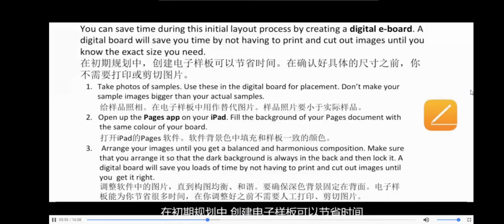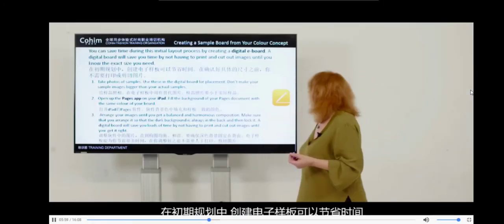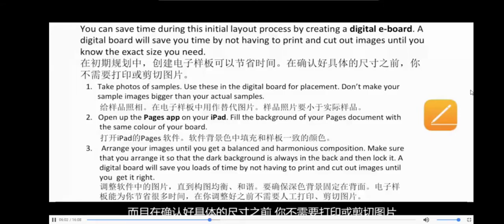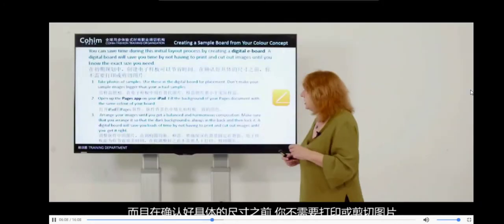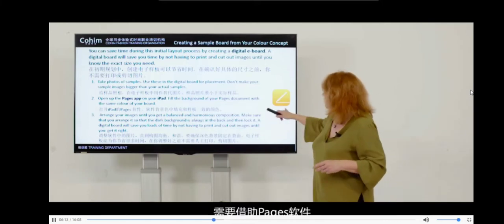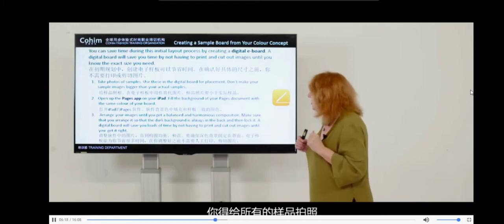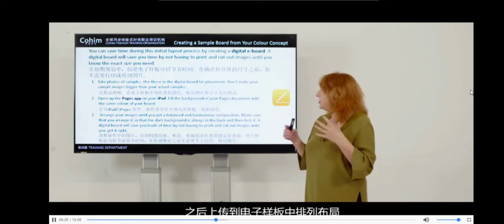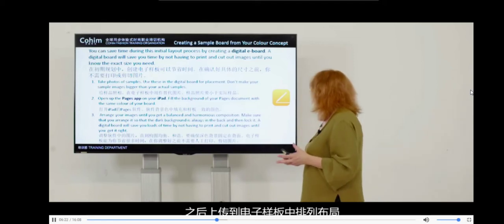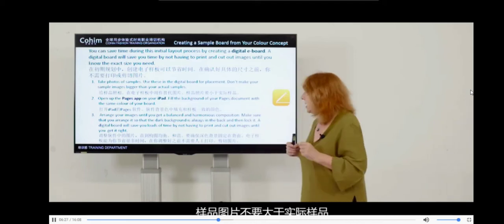Now you can save time during this layout process by creating a digital e-board. And this board will save you time by not having to print and cut out images until you know the exact size you need. So how do you do this? Now this is done by using the Pages app. So you might take photos of all your samples, use these in the digital board for placement of your items. Don't make your sample images bigger than your actual samples.